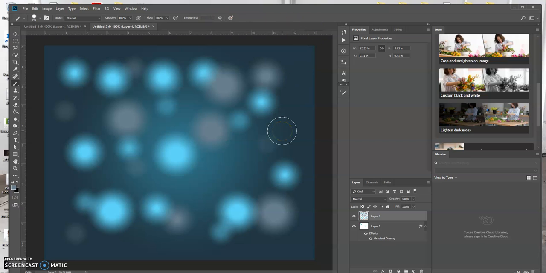And that is just one way that you could create a different effect or a different type of background for your projects, and how you could use the field blur effect to create some interesting backgrounds.